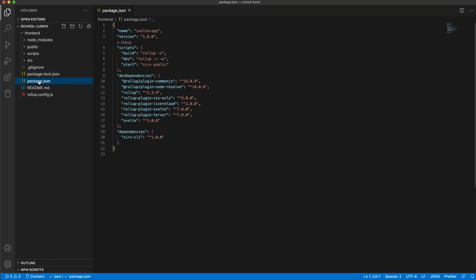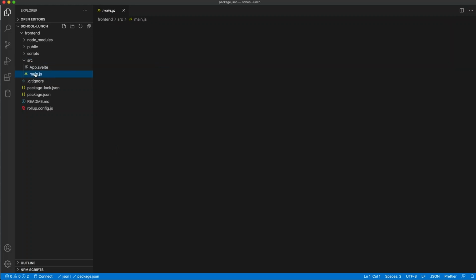So take a quick look at package.json, and this shows you the scripts that you can run. So when we ran npm run dev, it's actually running this rollup command, and that's what starts up the local dev environment. And then you can see the dev dependencies and the production dependencies. So there's not too many dependencies that are needed, but these are the ones that were installed when we ran the npm install command. And then taking a look under the source directory, there's a main.js file and an app.svelte file. And so these are just some basic files for the app.